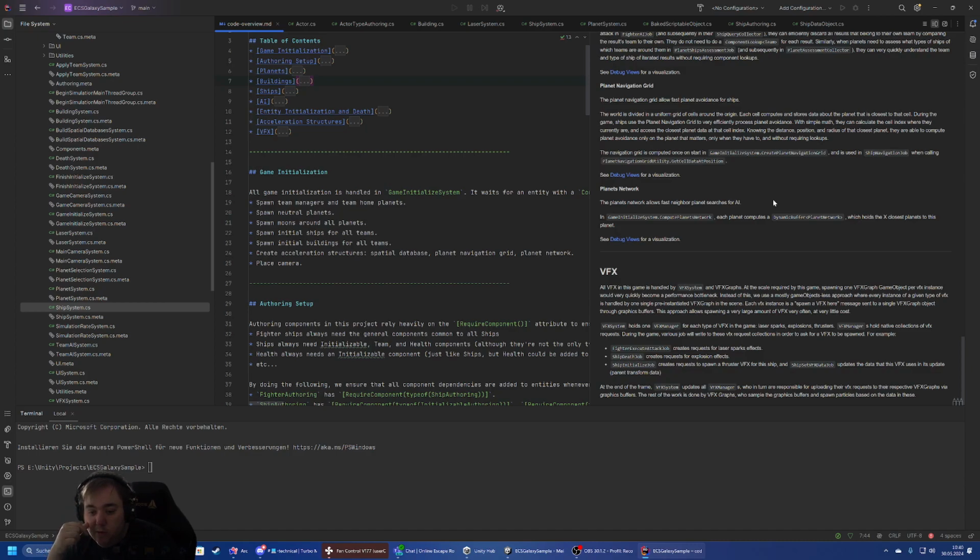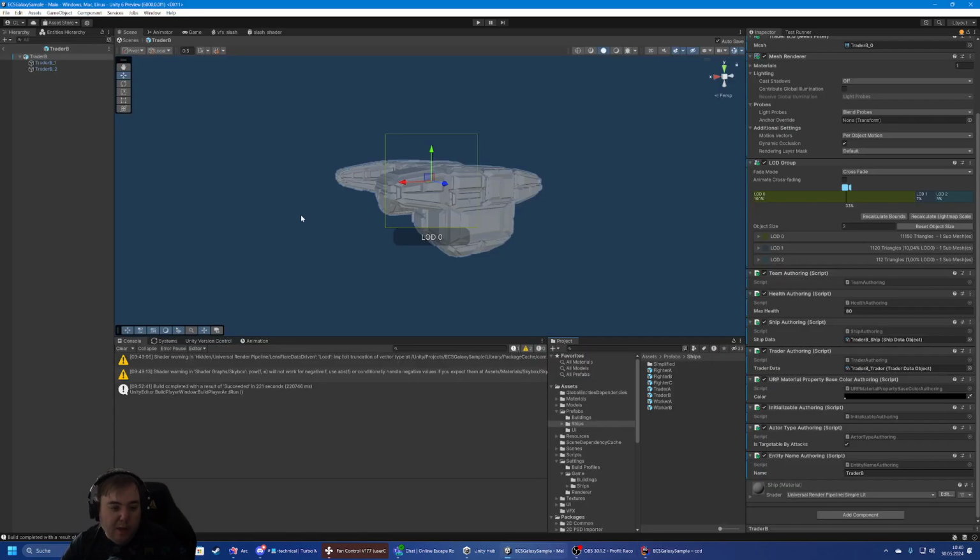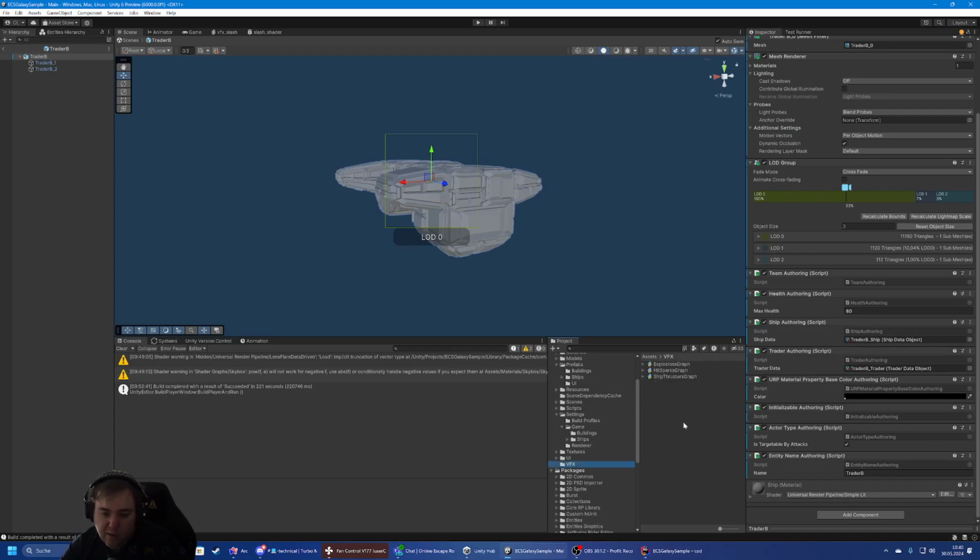Various jobs will write to these VFX request collections in order to ask for VFX to be spawned. For example, Fighter Execute Attack job creates request for laser sparks effects, creates request for explosion effects, creates request to spawn a thruster. So that's super cool and interesting to me because that's something I didn't know you could actually do like this. Maybe we can have a look at one of those VFX graphs.